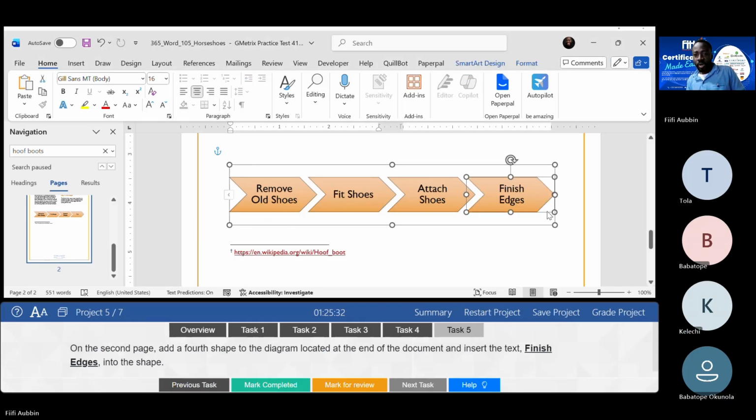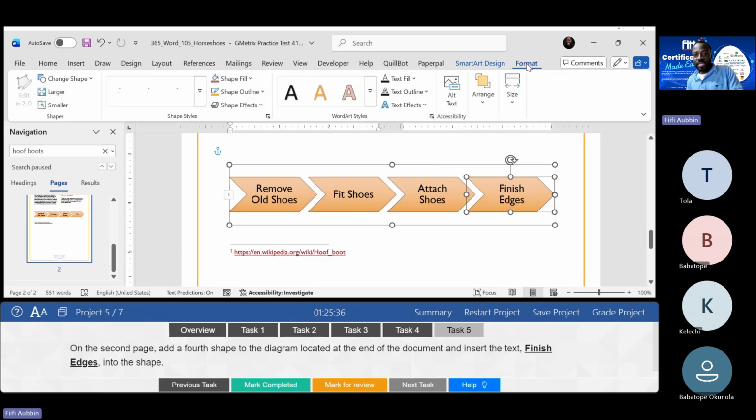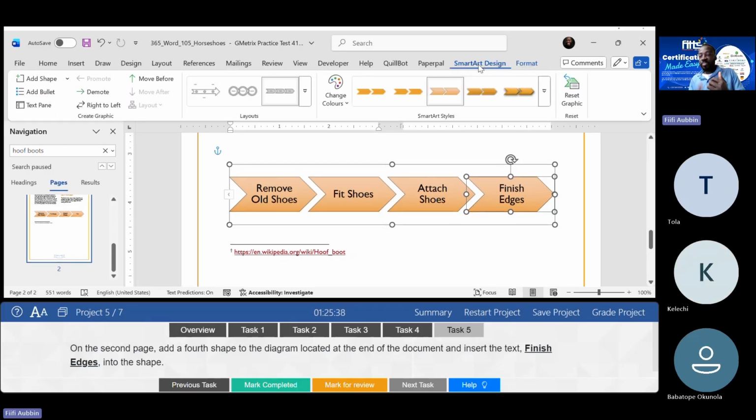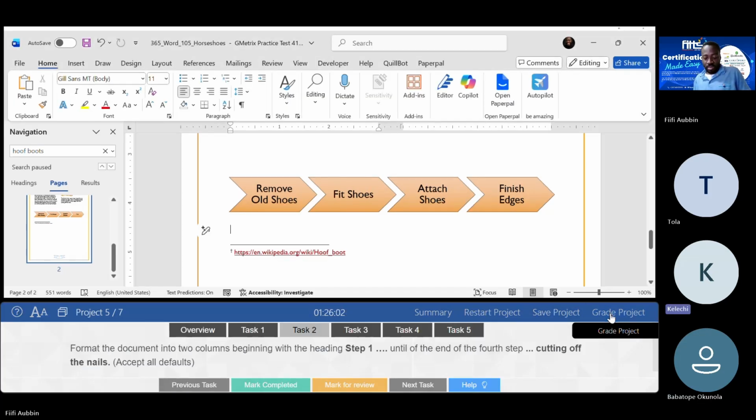Okay. So we have SmartArt design. We have the format. Anytime you insert a picture, a table, an icon, or a shape, you always need to focus on the contextual tab. Okay? Are we okay? Yes, sir. Good. So now let's move on to the projects.